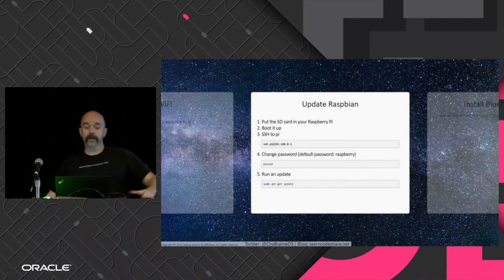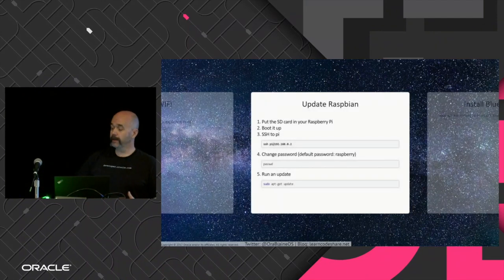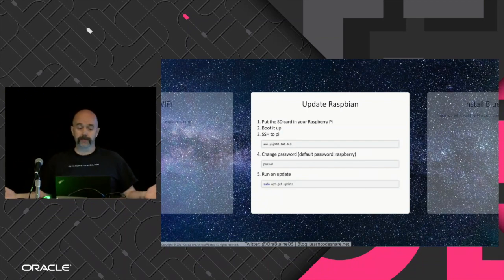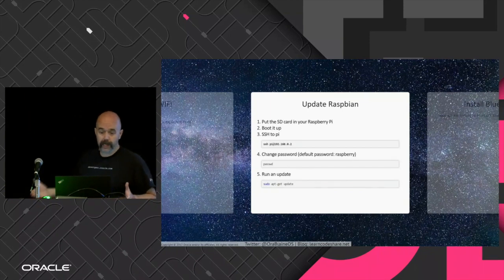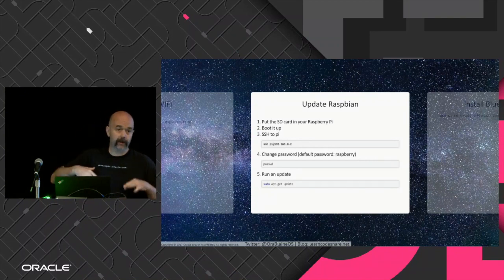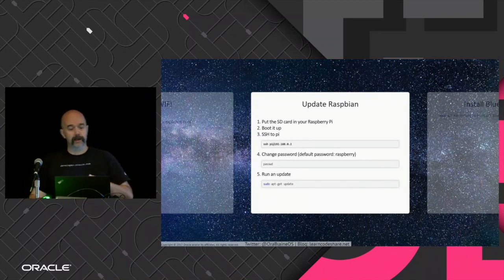All right, so with all the pre-configuration done, now you put the SD card in your Raspberry Pi and you boot it up, and then SSH into it. The default user is pi, so ssh pi. Now to get the IP address, I typically just go on my Wi-Fi router at home and find it there. You could hook it up to a monitor and do it the hard way, but that's how I get the IP address.